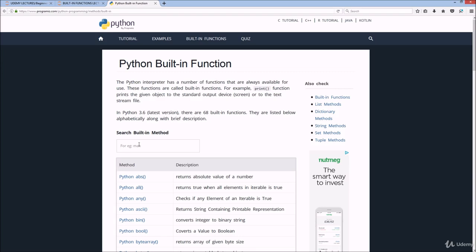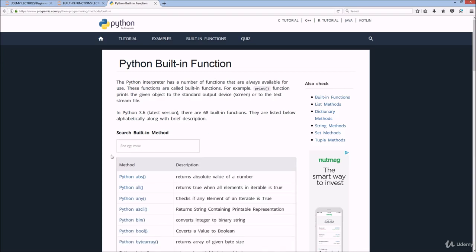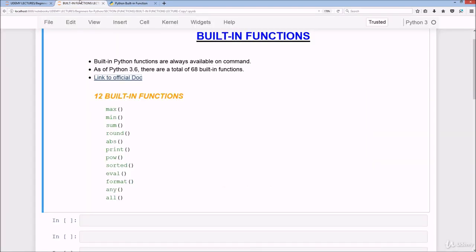Let's say we search for one, let's say max, we get "returns largest element" for the description. If we do sum, we get "add items of an iterable". So I'd encourage you to check out this page here, and going back to the Jupyter Notebook.